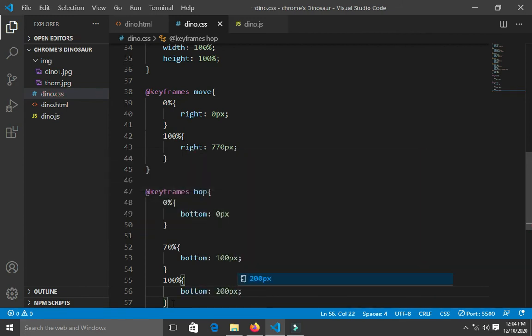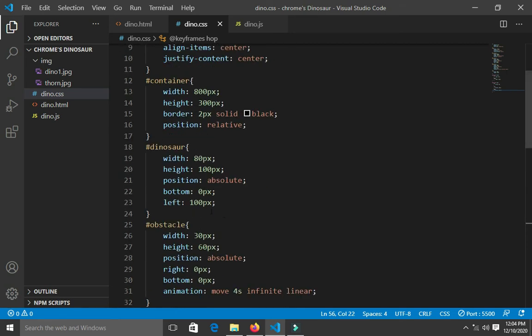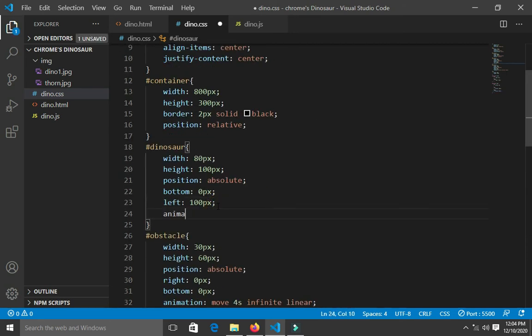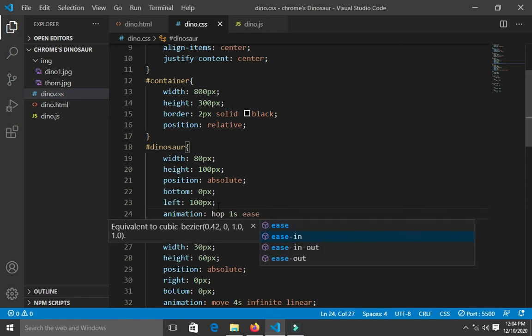So we're going to add this animation with JavaScript. But first of all, I want to add the animation so we can see. Let's say animation should be equal to up, 1 second ease-in. So ease-in. Save your work, and let's see what's here.